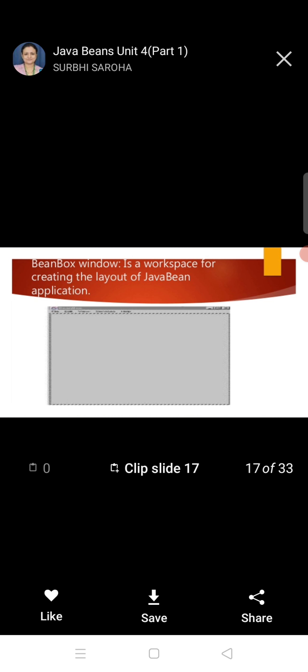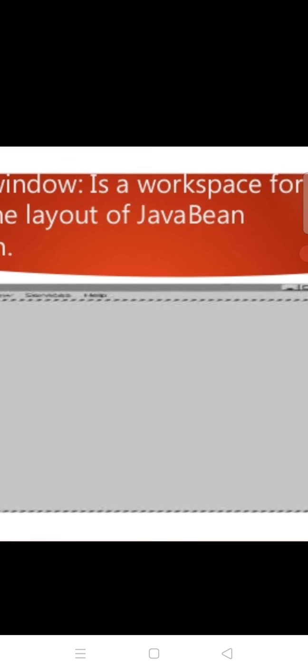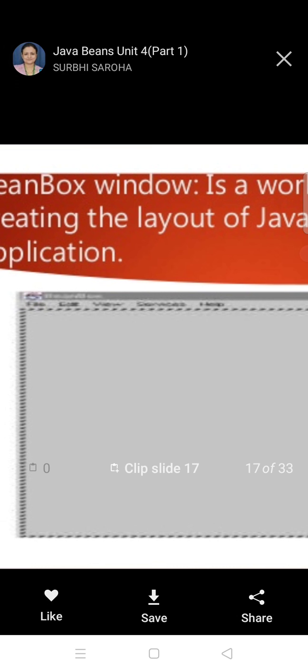So this is the toolbox image. This is how it looks like. You can see it. Then there's a beanbox in which there is a file, editor, view. So we have all this. You can elaborate also if you want. Fine. This is how it's written.